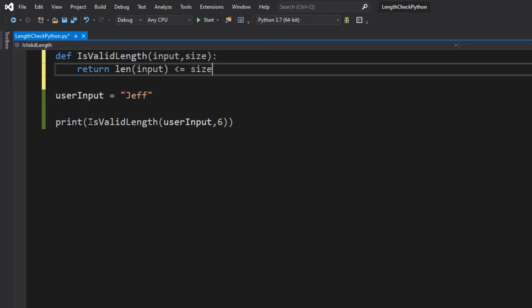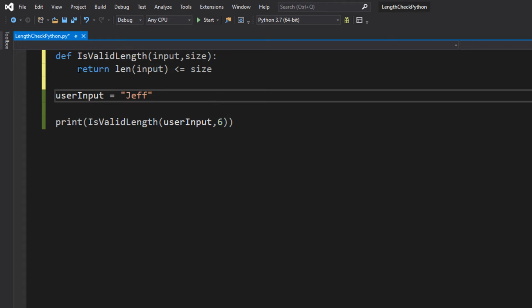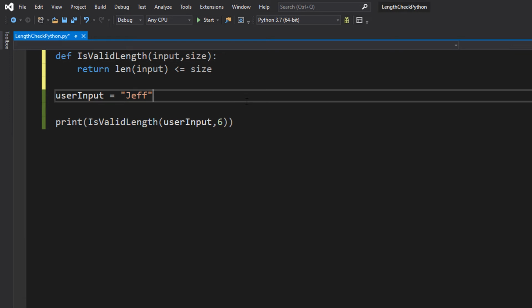So with that knowledge, we're going to do is_valid_length(user_input, 6). So we're passing our user input, which is Jeff, and we're going to check if the length of Jeff is less than or equal to 6. Obviously, this return statement will return a true or a false to whatever we call the function, so the print is going to be true or false. Let's hit play and see what happens, but make sure to save your work and make sure the indentation is accurate.